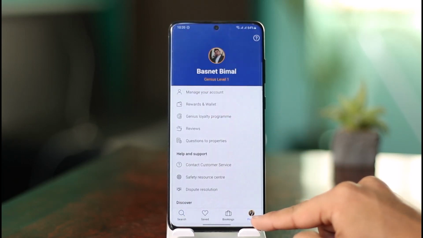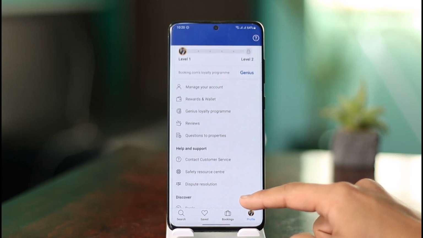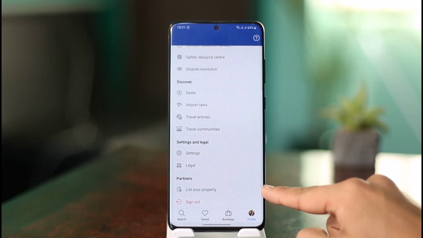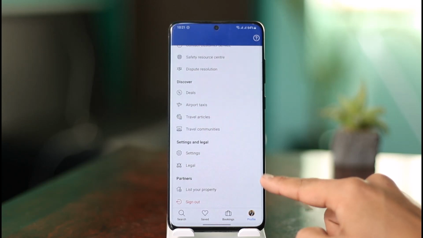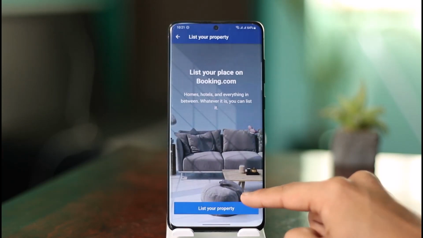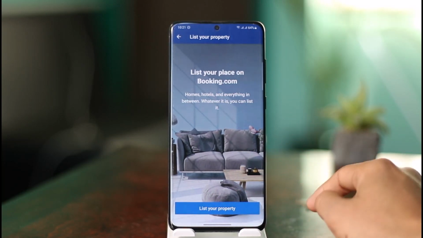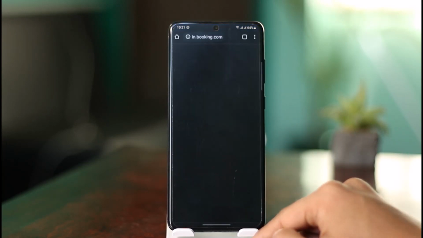Then you want to come to the profile page from the bottom right, and if you scroll, you'll find the option called list your property under the partners tab, which means you need to be a booking.com partner. Then just click on list your property, and here you can see you can list your place on booking.com. Now if you've not done this before, this is going to be totally new to you, so just click on the list your property option.